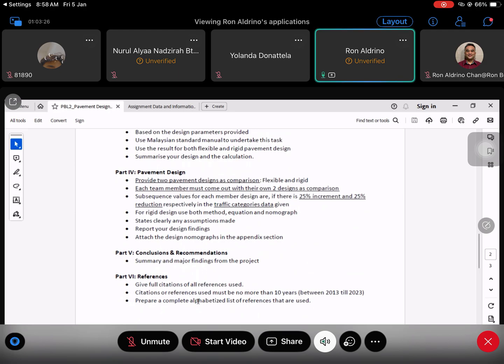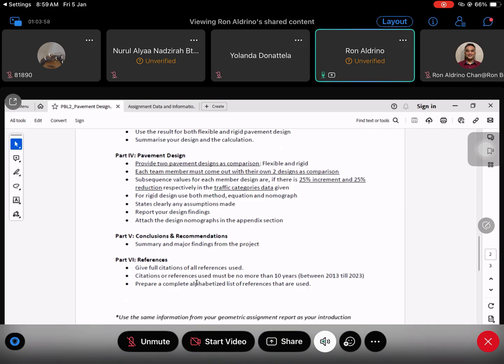Alphabetical order. So even in the text, for example, if in the body of text your reference is Zion et al., Z is towards the last, so in the reference list it should be near the end, even though you may cite it on the first page or in your introduction. So your alphabetical order for the reference must be there.